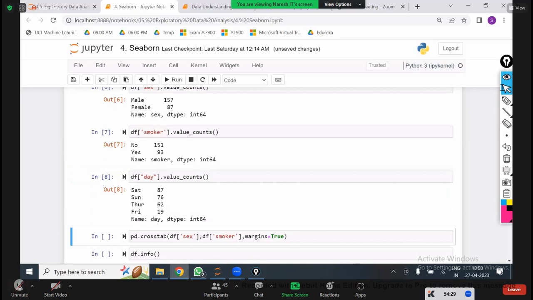In smoker, 2 categories are there. What are the 2 categories? One is yes and one is no, and the top one is no. How many no's are there? 151. It is showing the mode here. In this case, it is showing the mode.